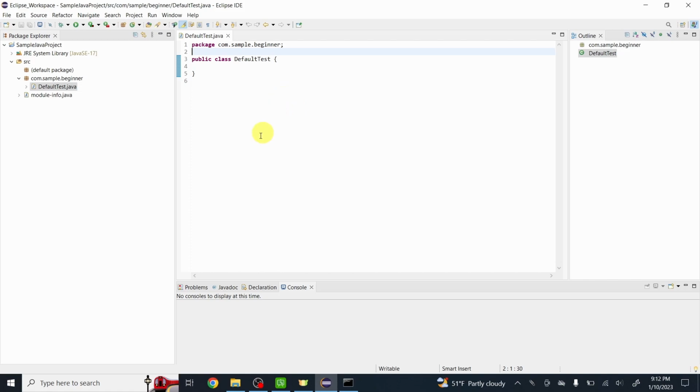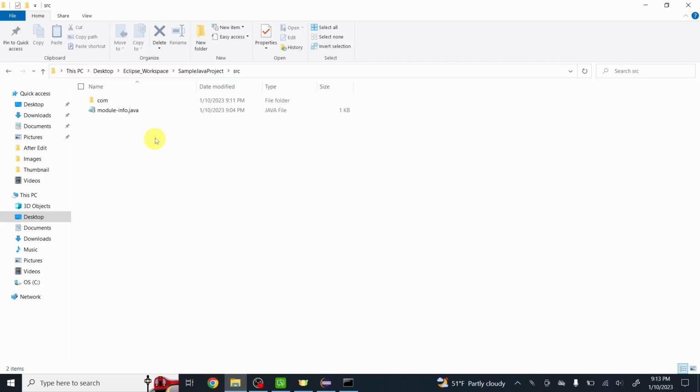That is the one question we have, right? Okay, fine. Just go ahead, and we are in this sample Java project. We all know the source, that is the real Java file, will be saved under the src. So get into the src. Then we have created com.sample.beginner. See, com will be one folder, sample will be one folder, beginner will be one folder, and inside of it you have a class called DefaultTest.java. And in the same way, if you get into the bin, the same folder structure is available here also. See, it's created a .class file.